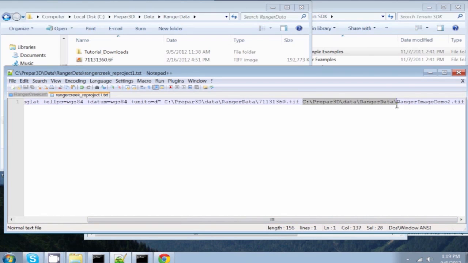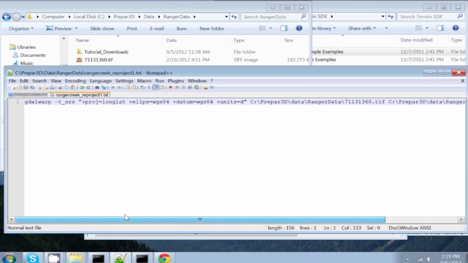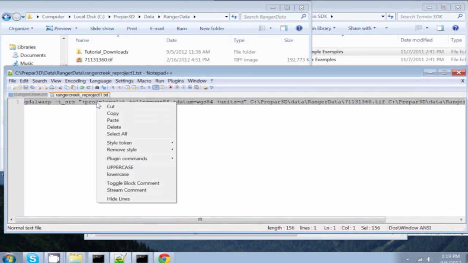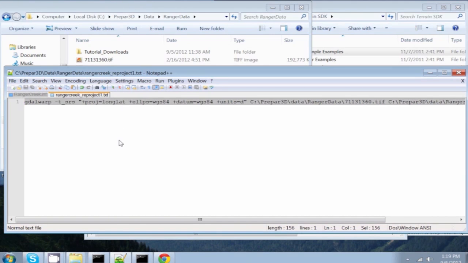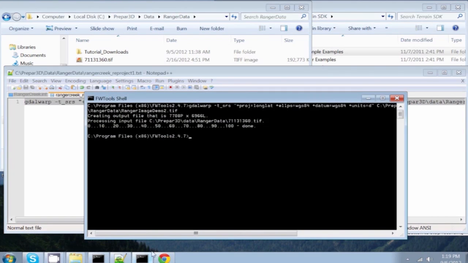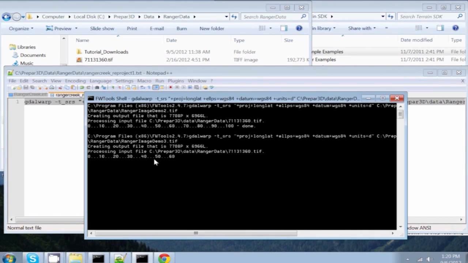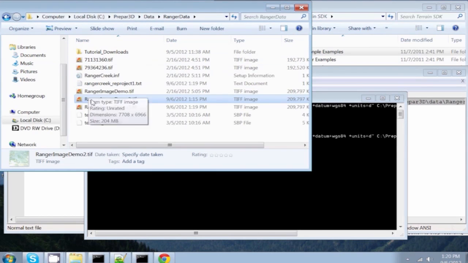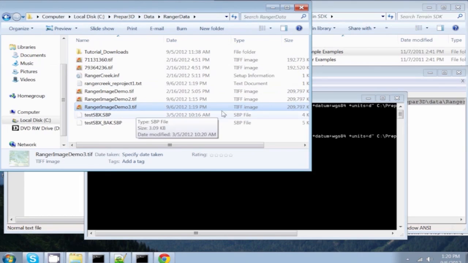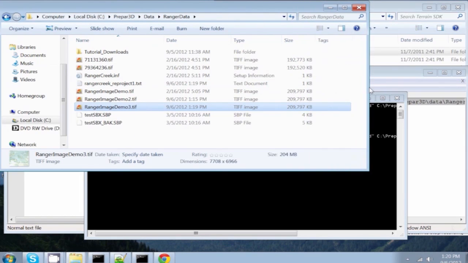After saving this in a text file, I will now select it all with Ctrl+A and either right-click and copy it or use the Ctrl+C hotkey to copy it to the clipboard. Back at the FW Tools shell, I can now right-click and paste the clipboard command and run the process. In your project folder, you will now have a new reprojected file in the correct coordinate system. After your image is reprojected, you can use the resample tool to convert your imagery to a prepared BGL.